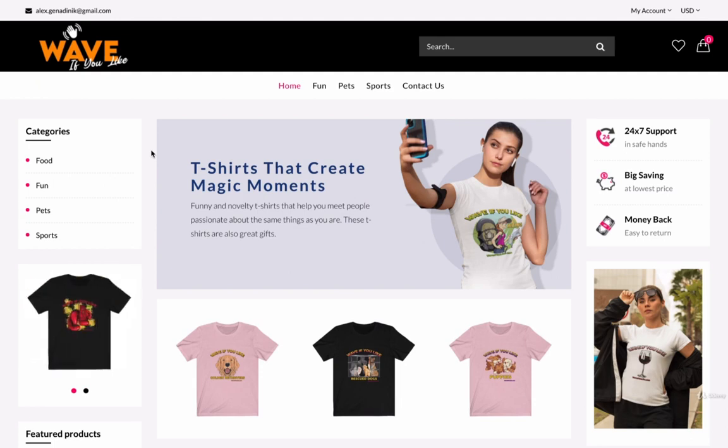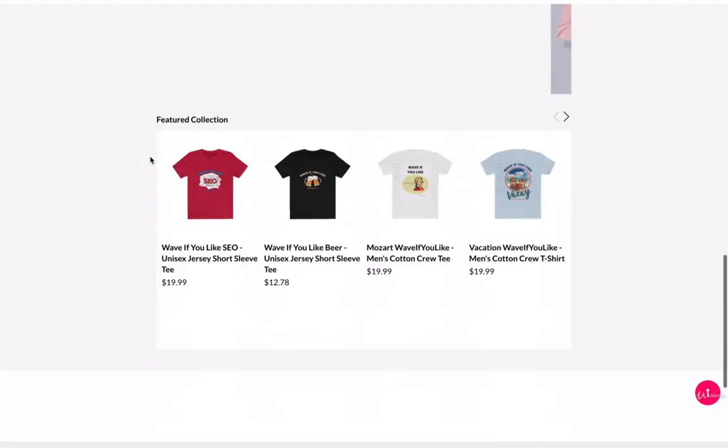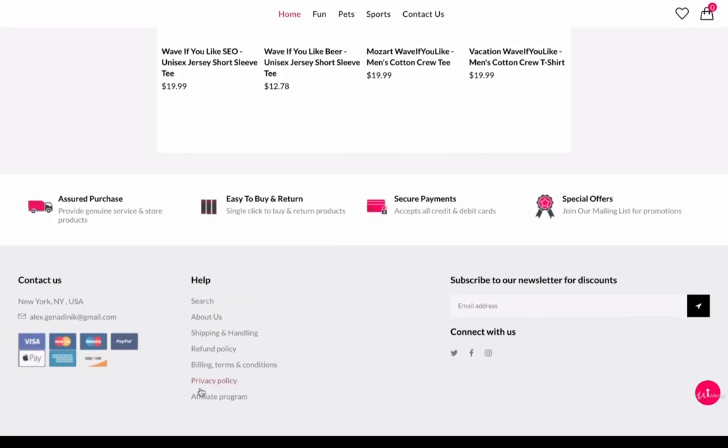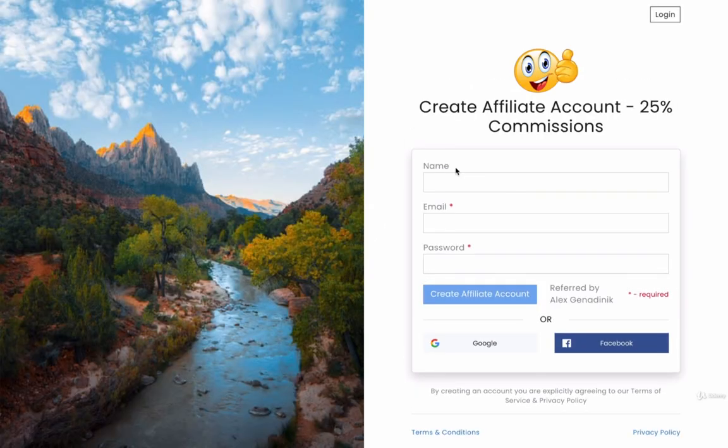Here's how to sign up for this affiliate program. You basically go to WaveIfYouLike.com and you scroll all the way down and you'll see a link to affiliate program. All you would do, if you're new to this, is land on this page and fill out this profile, only 3 fields, and create your account. Make sure your email is correct and your password is something you can remember, and you'll be in the program.